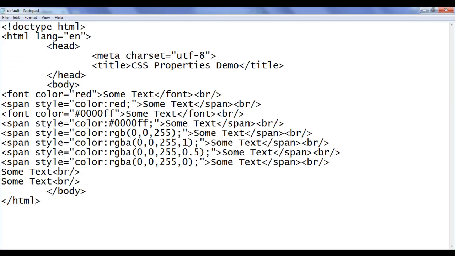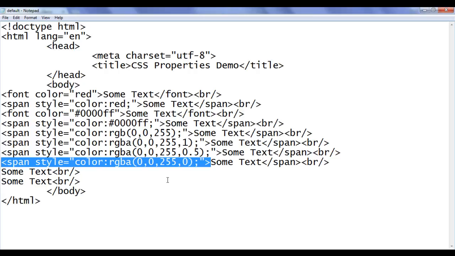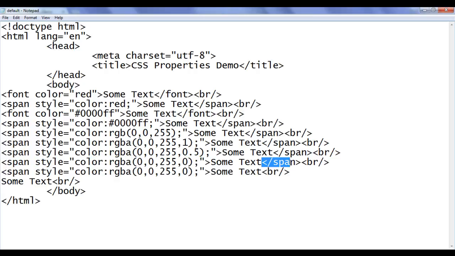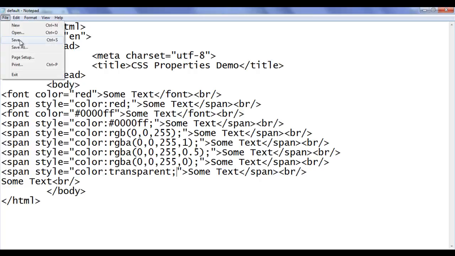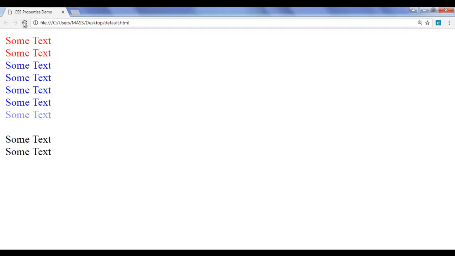Instead of using RGBA function saying here 0 transparent, we can take help of transparent value. I'm going to copy it. I paste here. I copy the closing span tag, paste after the T. Instead of RGBA function, I use here transparent value. Color colon transparent semicolon. File, save, go to browser and refresh. You can see that 9th sum text is also in transparent color now.